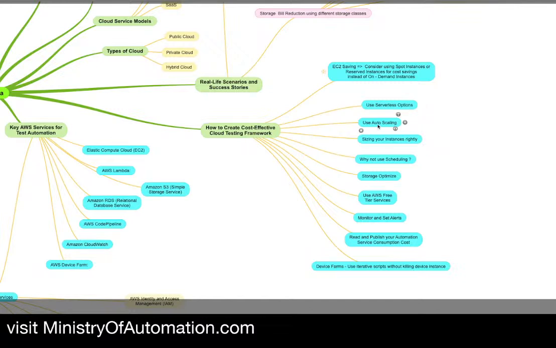Use auto scaling features, so you don't need to worry about spinning up n number of machines and only 50% of them are being consumed. If you use auto scaling features, then based on the way your test automation workflow has been designed, it will auto scale and provision only the required instances, required machines.